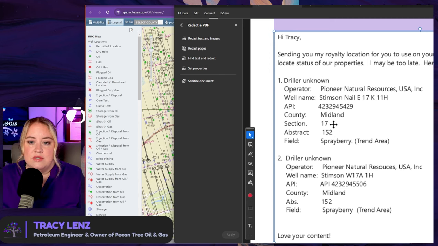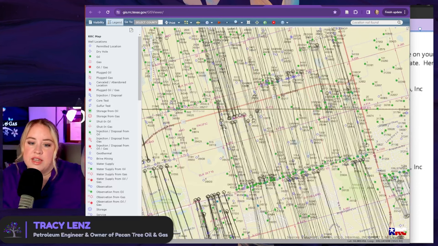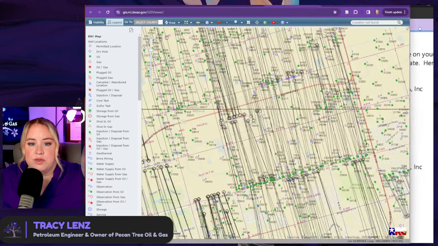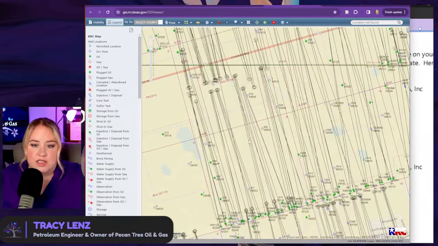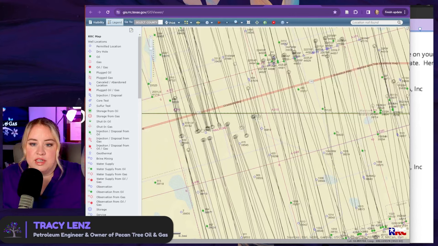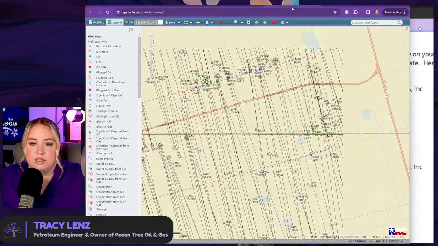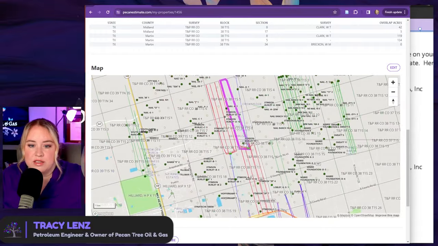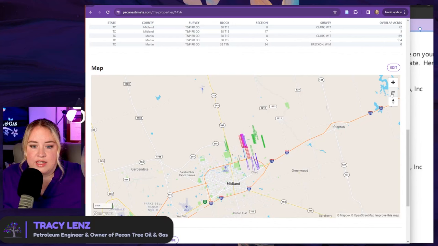We'll go to section 7. Usually there's additional information rather than just section, like what survey it's in or block and range. Section 17, we know we're around here. We're looking at these little red numbers, which are the section numbers on the Railroad Commission website, and we can go back to ours and zoom out and see where we are in relation to the county line here. All right, so we are right there at the county line, northeast Midland.